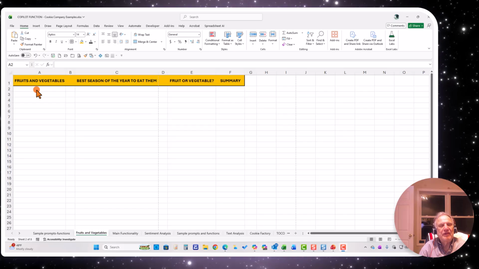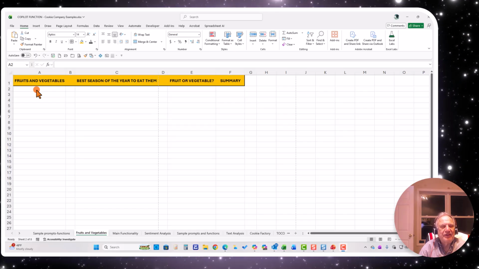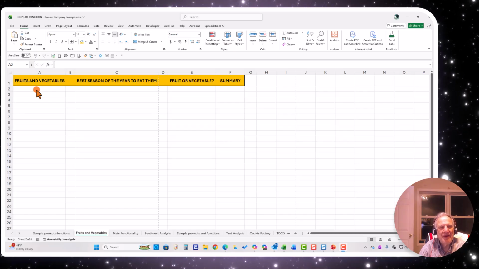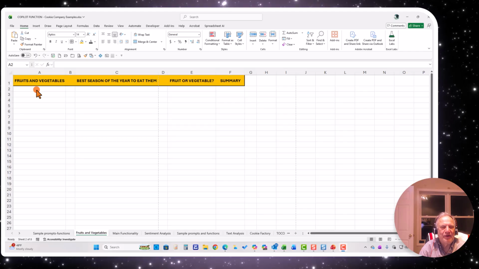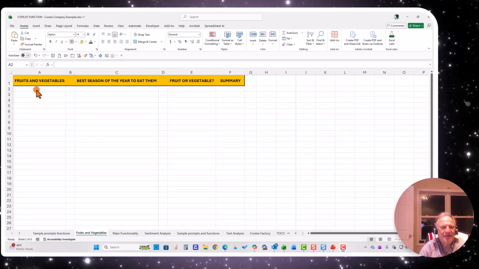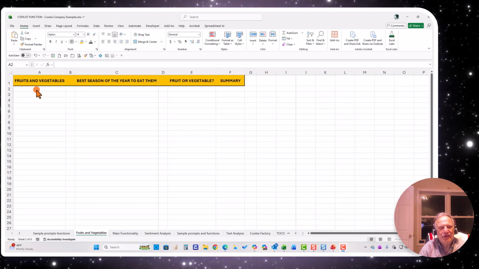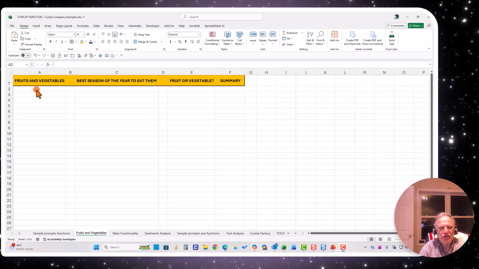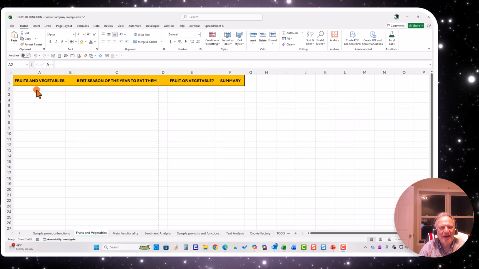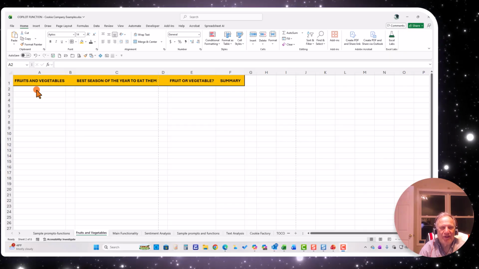So, you're working in Microsoft Office. You have been for years. And the big buzzword, as you probably already know, is Copilot. Well, in this learning video, I'm going to introduce to you a brand new function that just came out in Excel, and it's called the Copilot function.